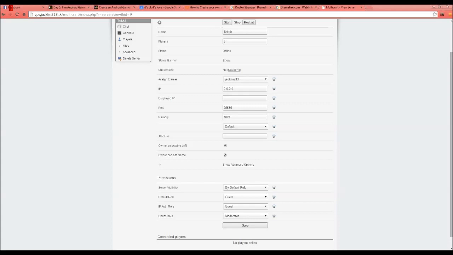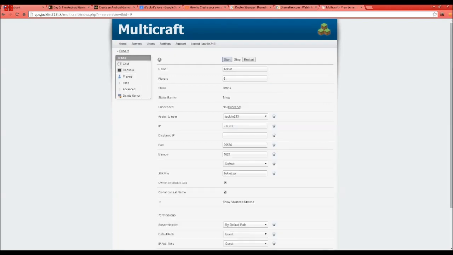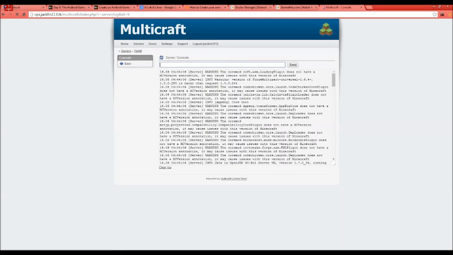Everything is done here, and we should go back to our Multicraft panel. In the jar file field, we type whatever we have here. Remember, you're typing tekkit.jar, not the minecraft server. The minecraft server jar is used as a mainframe for tekkit.jar, so you have to leave it inside the folder. So we're going to type in tekkit.jar, save it, and then start it up. It should basically work.